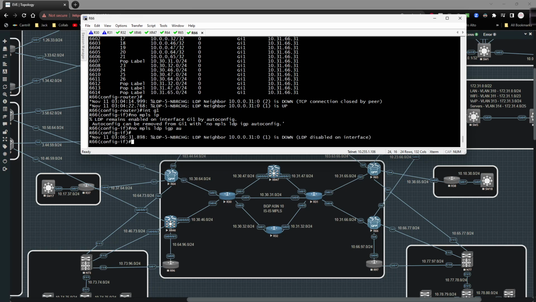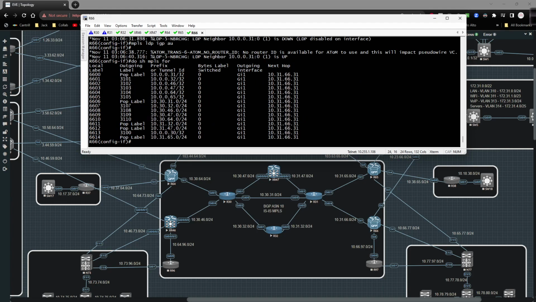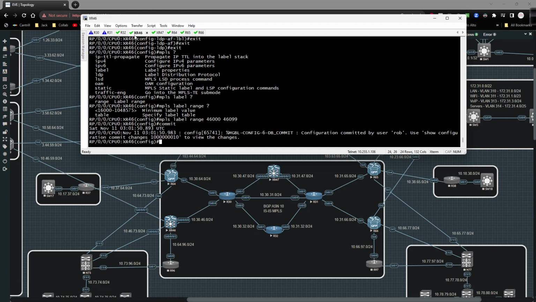So we're turning LDP auto config off at this interface. We're going to go and turn it back on. So we should see that. And so do show MPLS forwarding, and now we're starting to see things coming in the way we expect them to. Now 46 will be a little bit different.